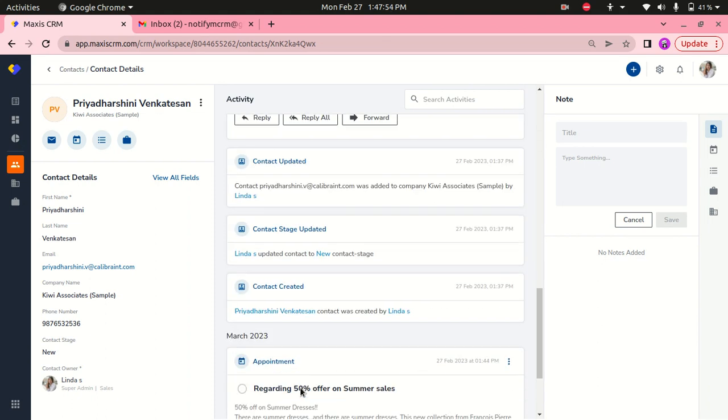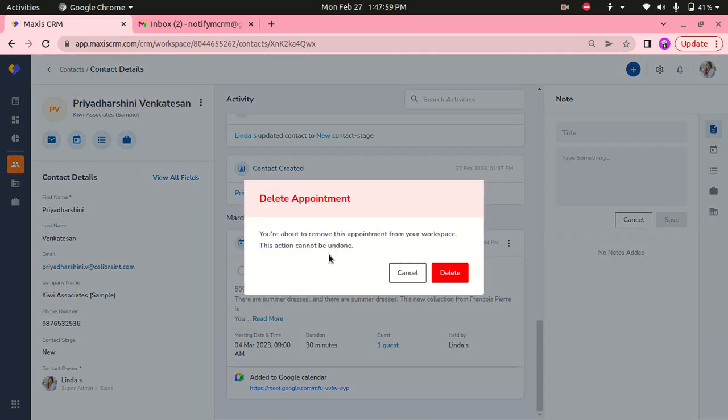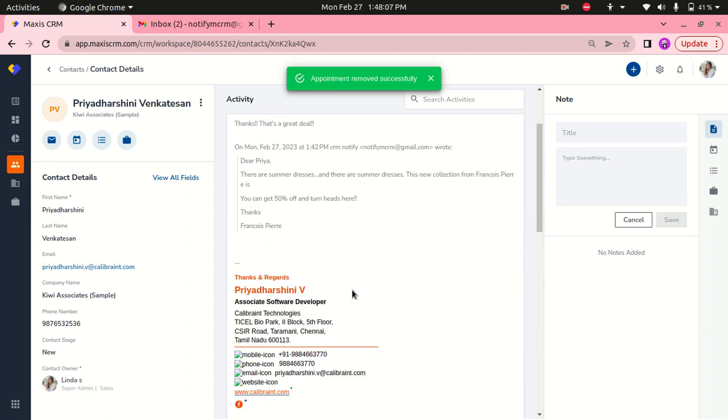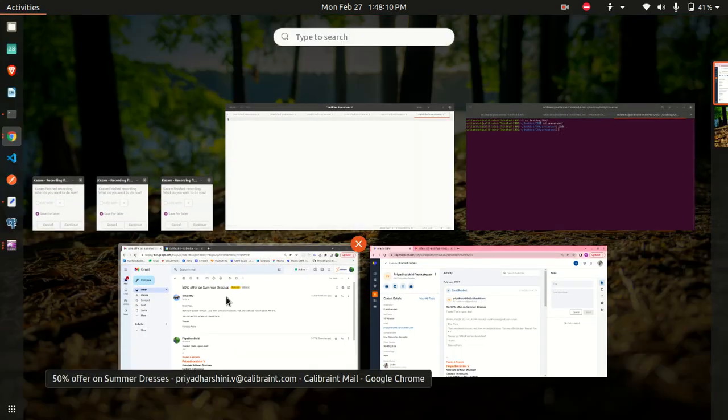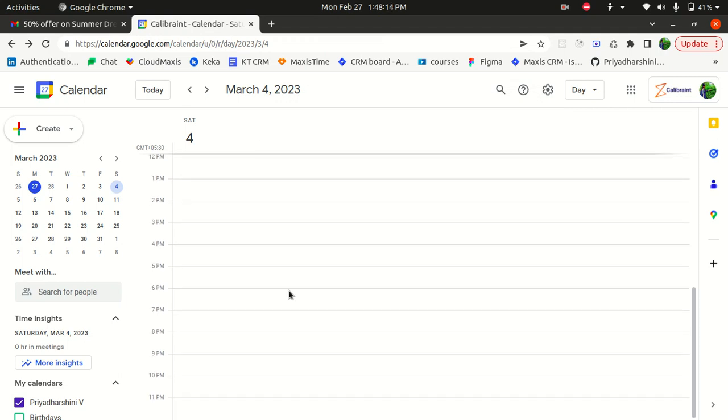So the appointment, we are deleting this appointment. You are about to remove this appointment from your workspace. This cannot be undone. So yeah, deleting this appointment. The appointment is also deleted. That will be reflected in our calendar account. So now you can see there is no appointment scheduled.